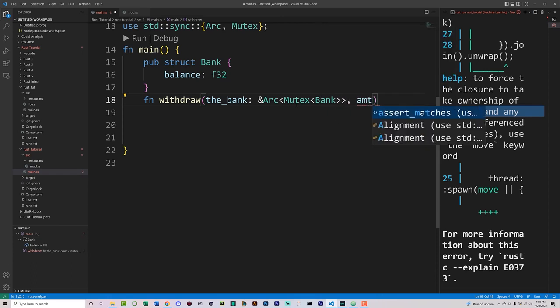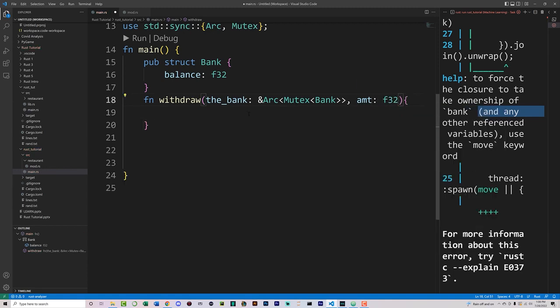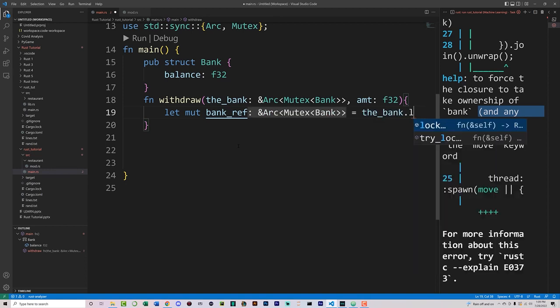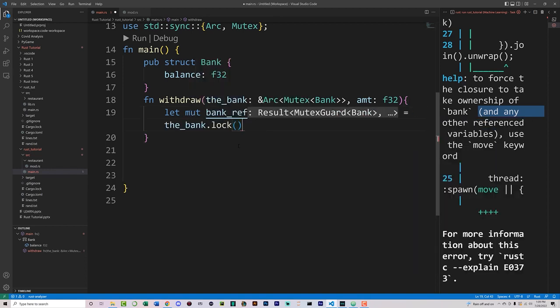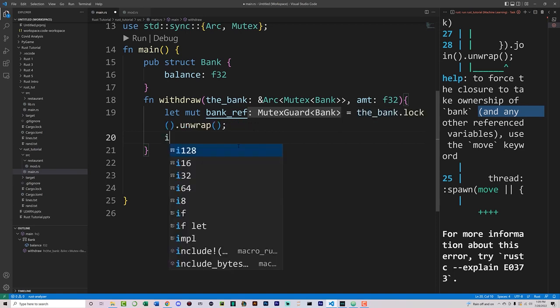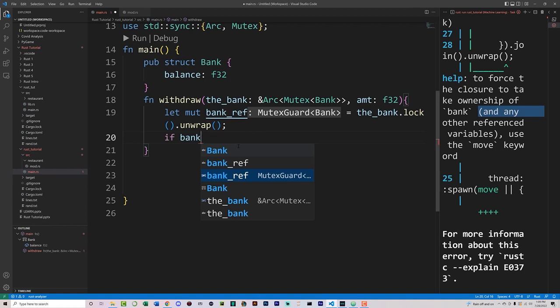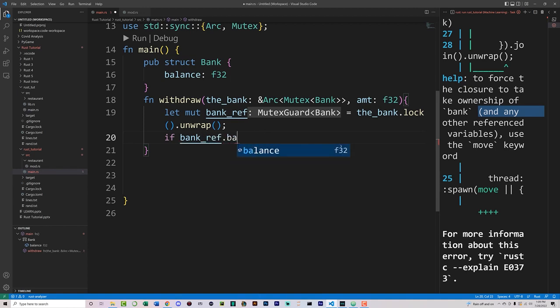This is also going to receive some amount like this. I'll put a space inside of there. Okay, so we have this set up. Now we can say let mut and get a reference to our bank by saying bank.lock().unwrap(), and we'll be able to go in here and do some checks to make sure there's actually money in the bank. So we can say if bank reference balance is less than $5. Remember, we're taking $5 out each time.